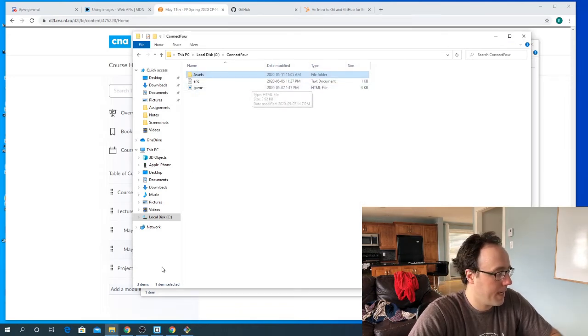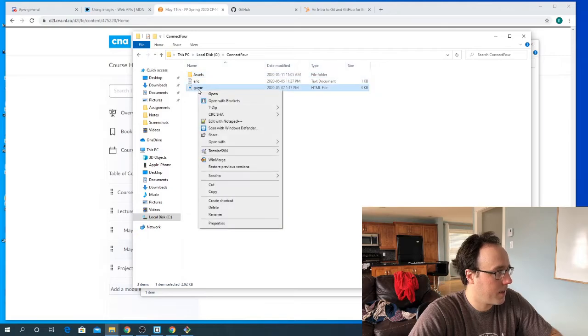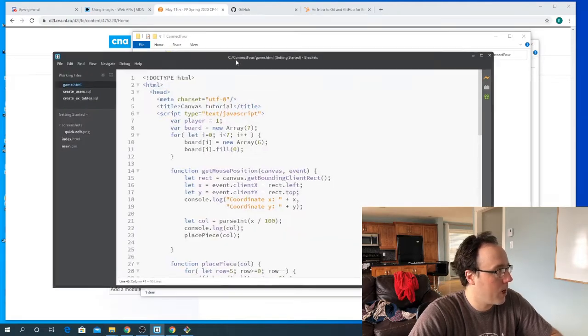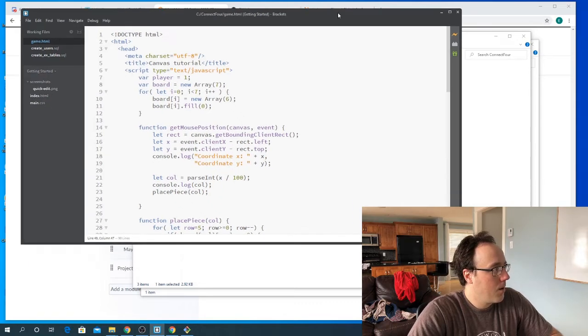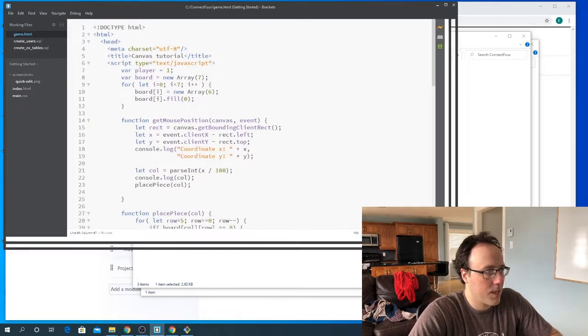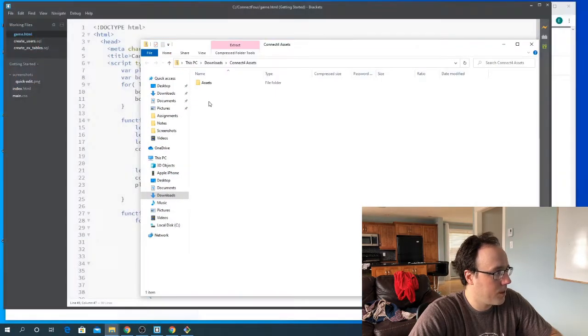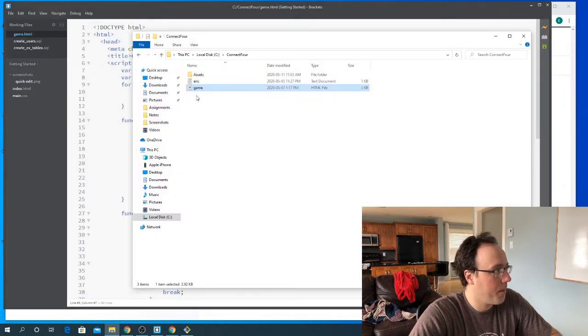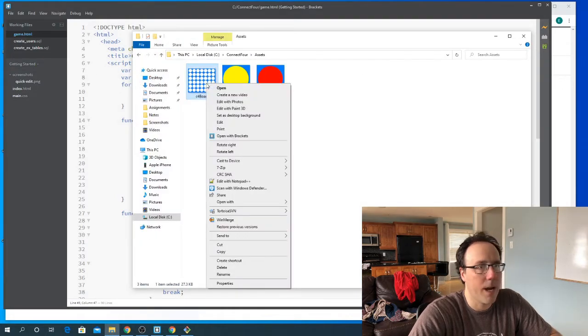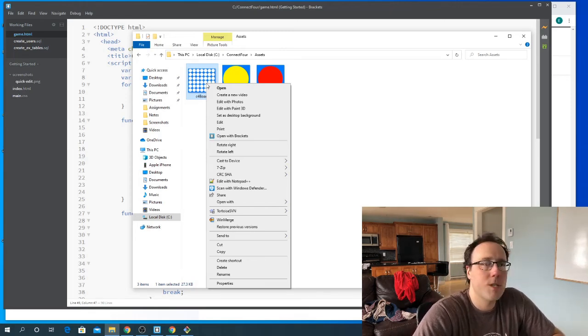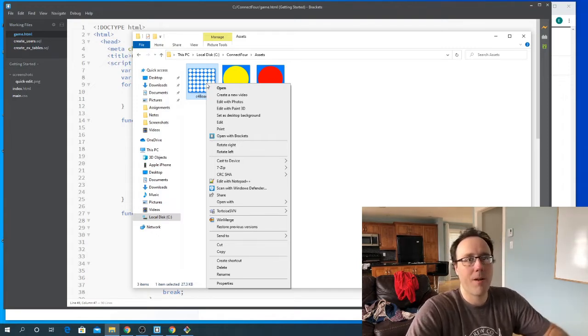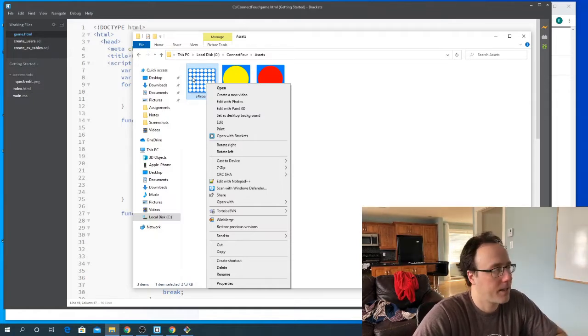So I'm gonna open up my game here, and I think I've already got that, but I'm gonna open this up in Brackets. Here we go. All right, so we've got this, and of course I did the preview already, so we can see what it looks like. And the assets that I want to use, let's take a quick look at them. Okay, so we'll do this in 2 steps, basically. The first step, we just need to add in this background image for the board, rather than drawing the outline of the rectangles.